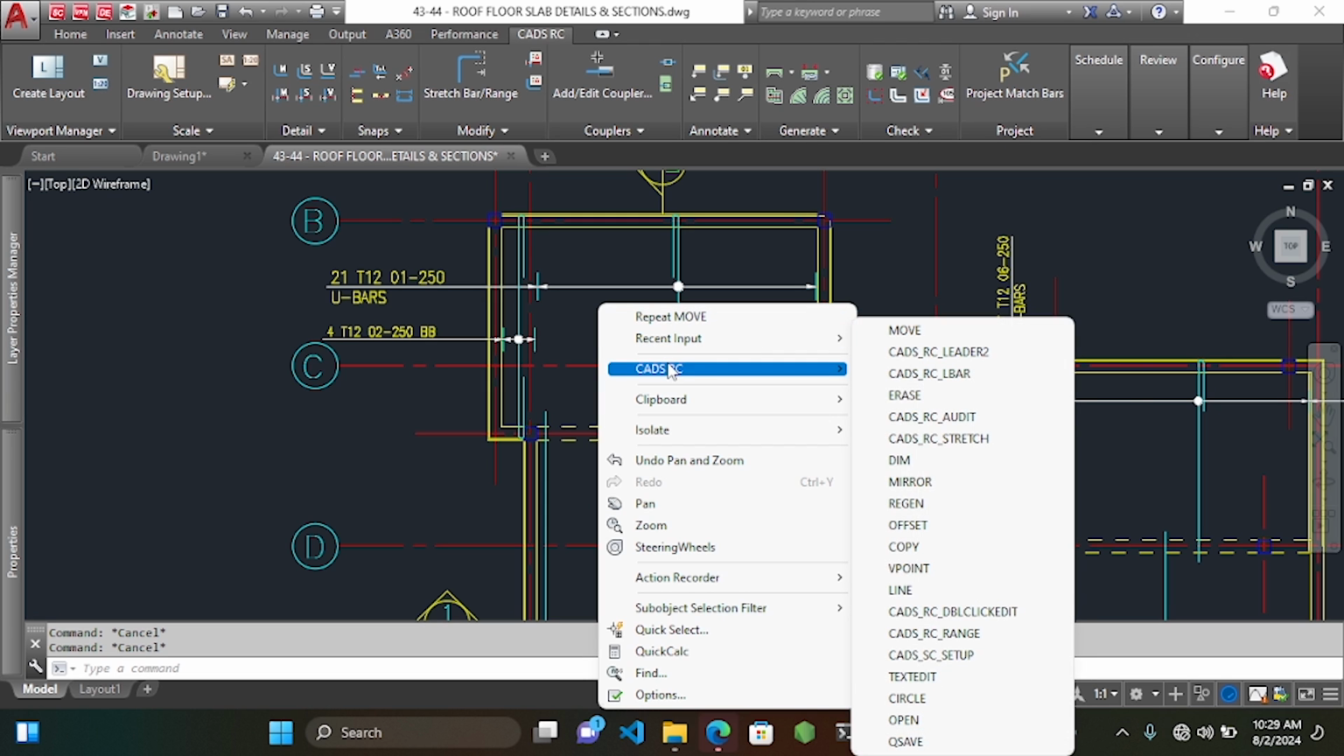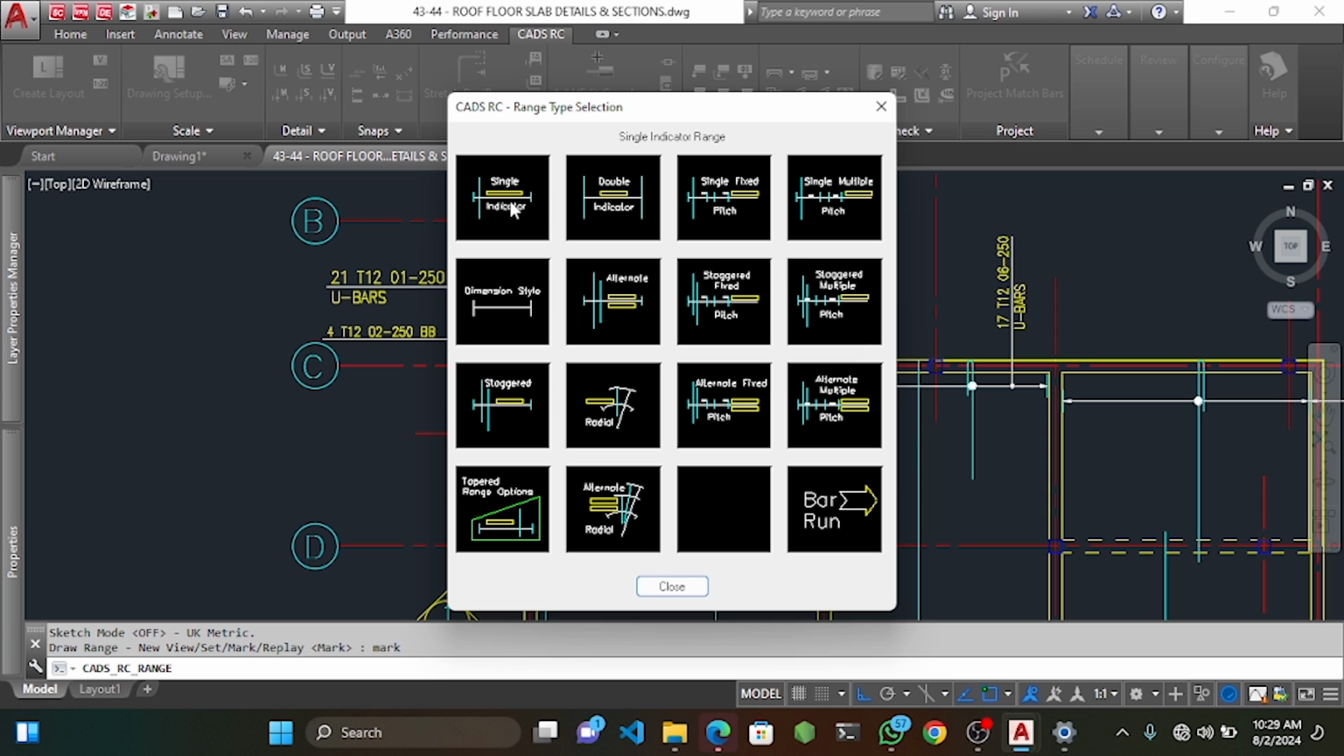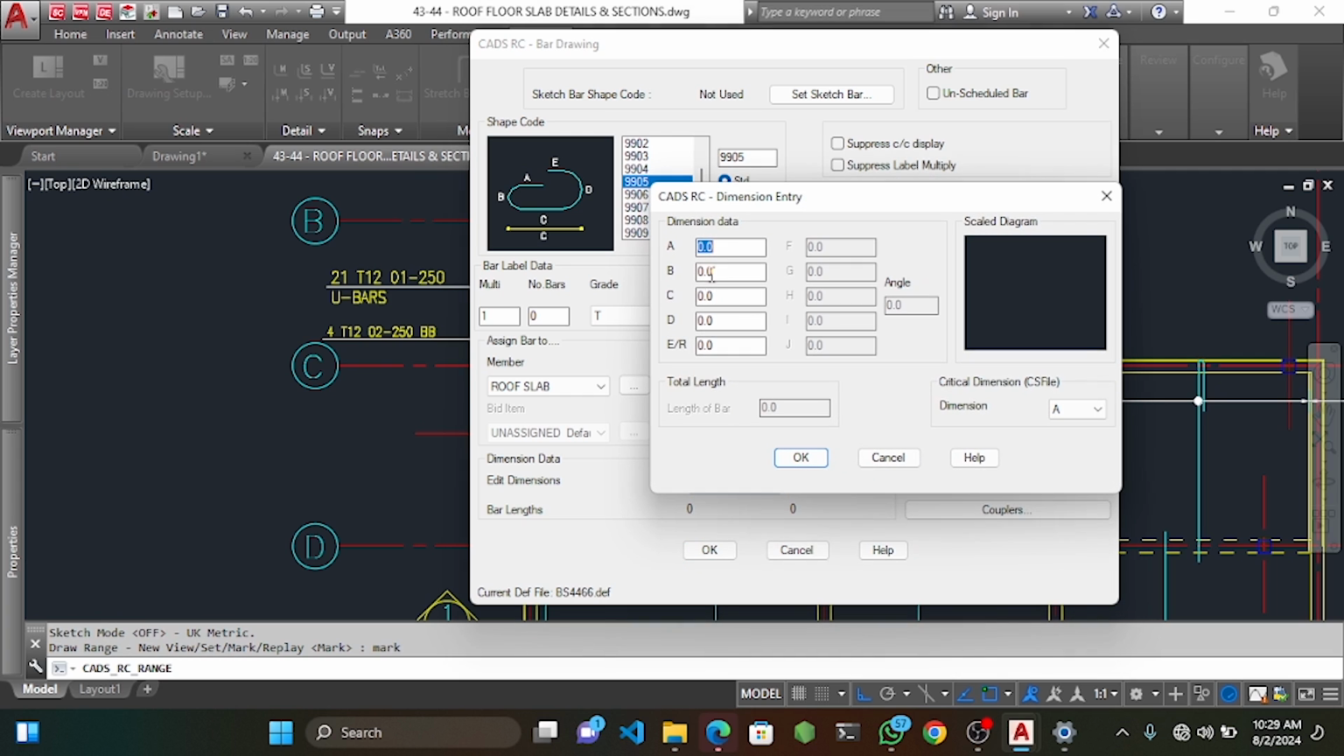CADS RC. I'll still pick range. Then we come here, new mark. I'll still be using the single indicator here. So let me still use this shape of bar, this 9905, which is my bottom top. We are still using T12, and my center to center, I can decide to put it in here or put it inside when I'm ranging the bar. So let me just put it here for this one, 250. For the dimension data, I can come for the first one, 1000, 100, skip this, 100, 1000.